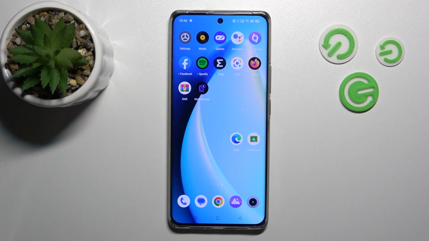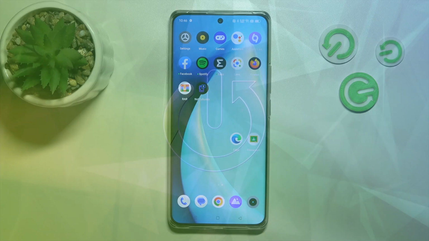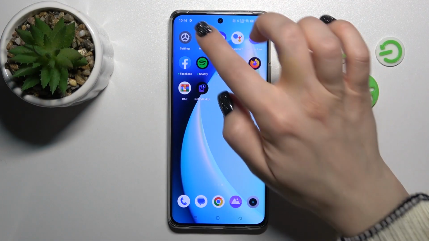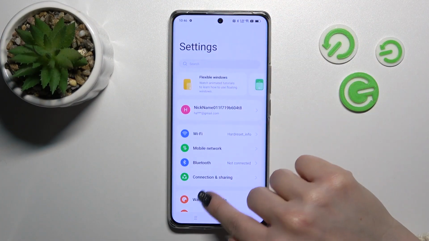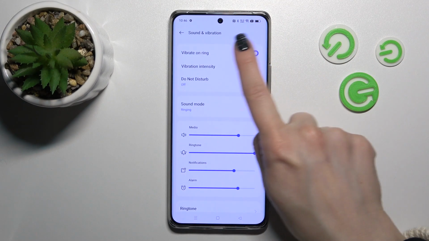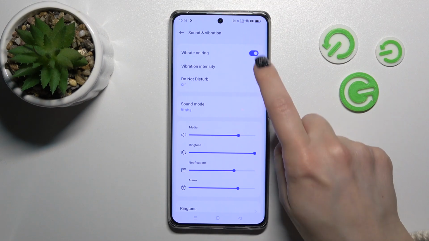Welcome, today I'm running the new Realme 10 Pro Plus and I'll show you how to find and manage sound settings on this device. So first, let's open the settings application and then scroll and tap on sound and vibration. Here we can see the section with the vibration settings.